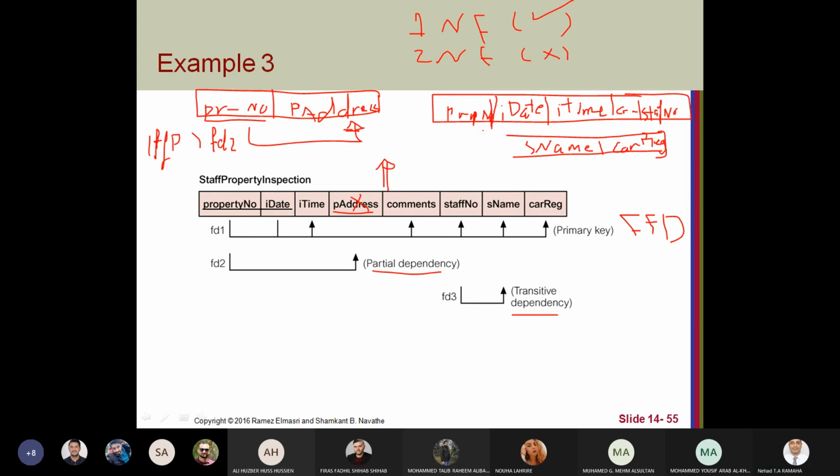We have here proprietary number and IDate as primary key. This functional dependency one, it's okay. It's full functional dependency. It determines this one, and also these two. But we have a problem that staff number determines, FD3, determines S name. Yes, so this one is not a key, and not part of the key, so we have a non-prime attribute determining a non-prime attribute, then this is transitive dependency.